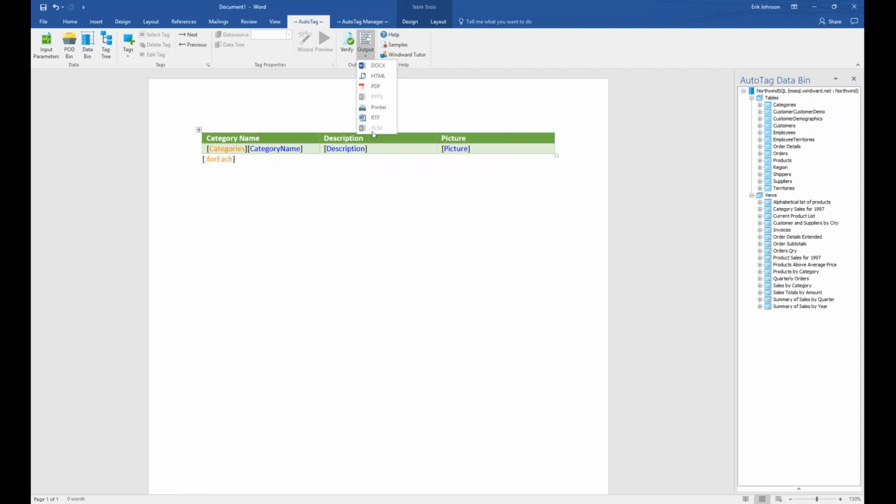PPTX for PowerPoint, and XLSX for Excel. These are grayed out in this output for Word, as these options do not cross-platform. So you would have to use Excel if you wanted to output to XLSX, or you'd have to use PowerPoint if you wanted to output to PPTX. And if you were in Excel, same thing. You wouldn't be able to output to docx. You would just be able to output to Excel.